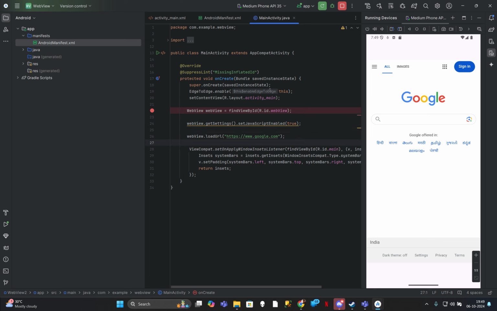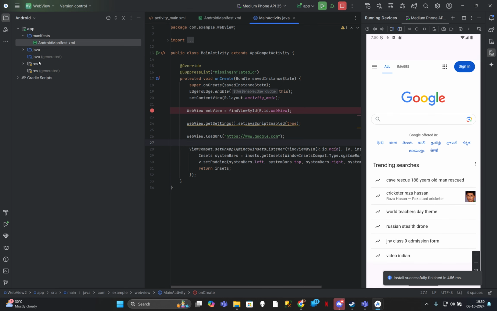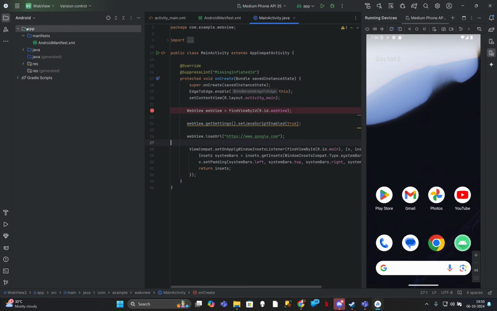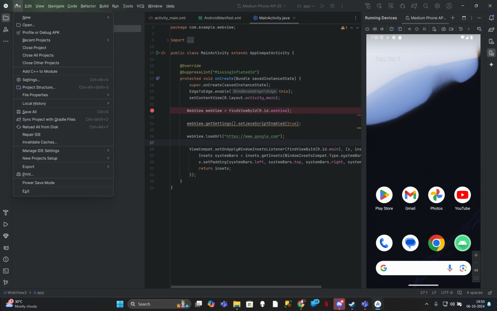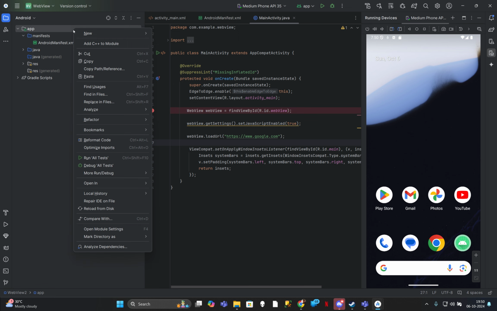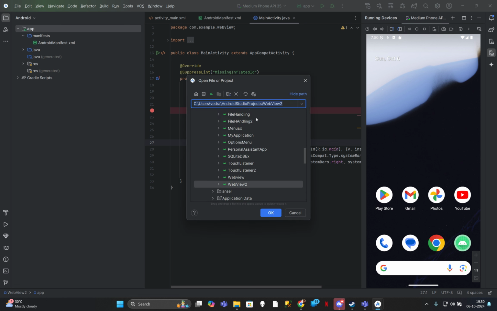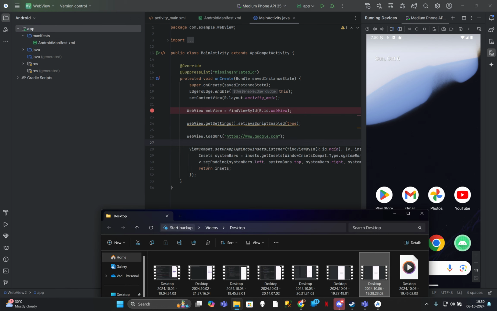Now what if I have my own HTML file and I want it to be loaded within my app? In this case, we'll have to create an assets folder, and within the assets folder, I'll save my HTML code. How do you create the assets folder? Here we'll just see the path where all the projects are getting saved. If I open this, okay, this is the path of my folder. I'm just going to copy the same path over here.